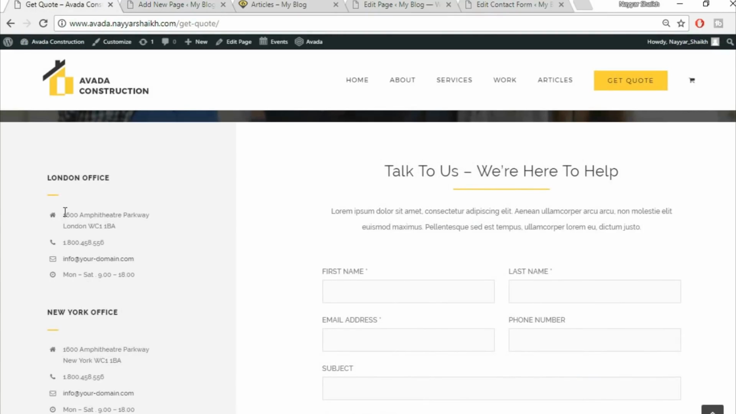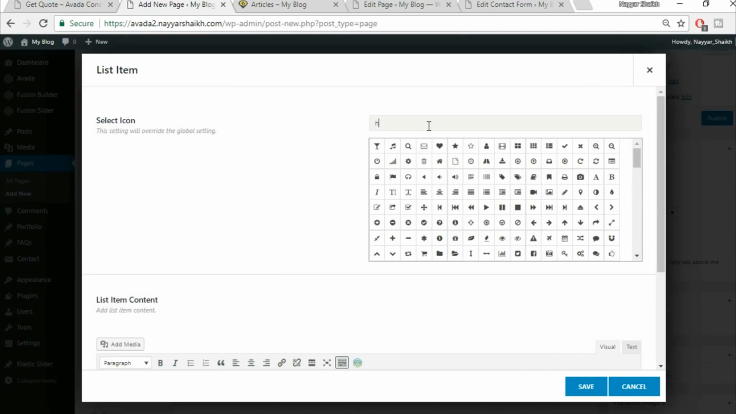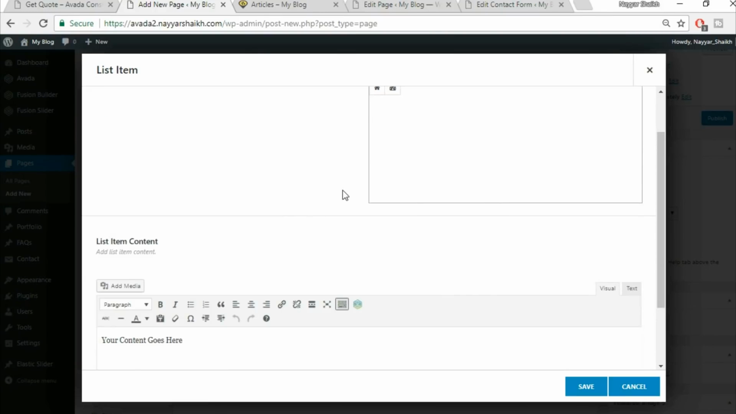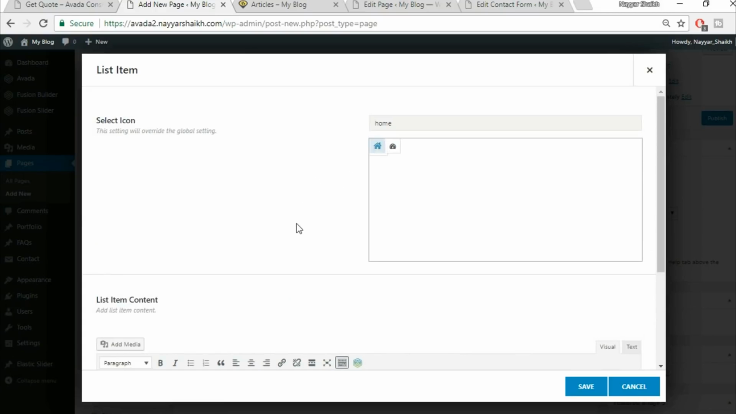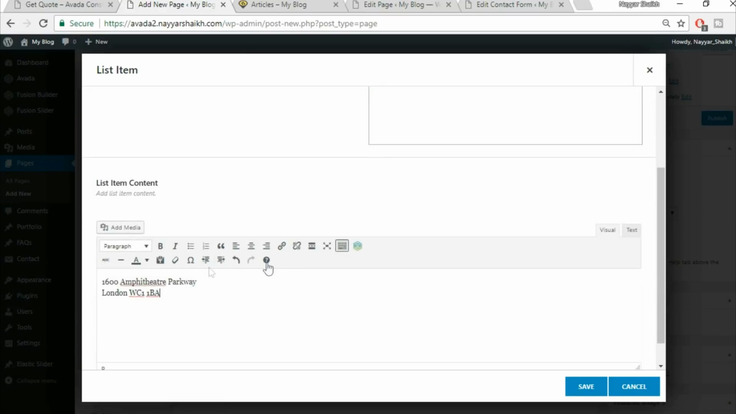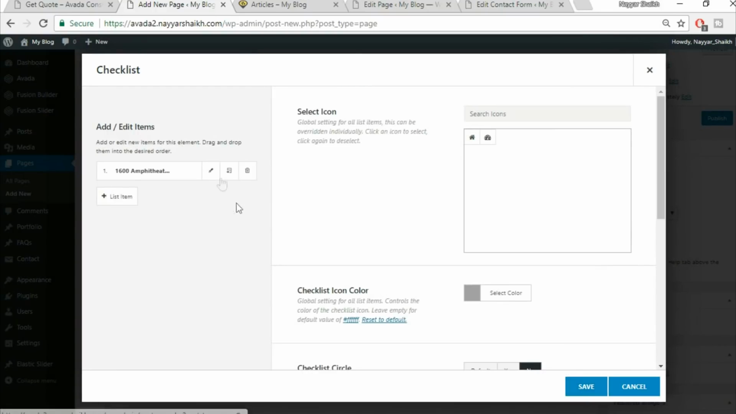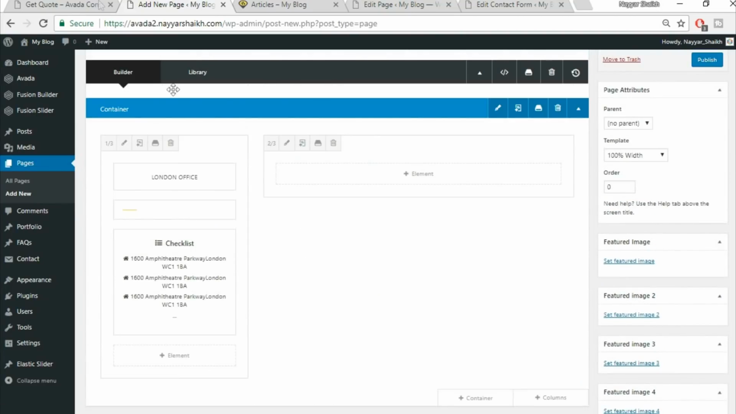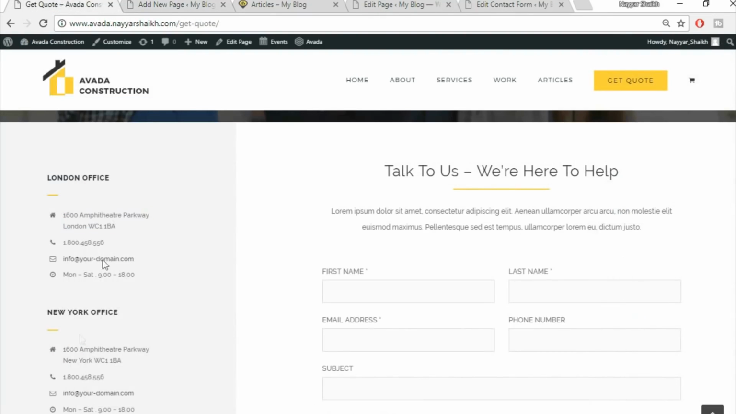First one is home icon, and we have this text over here, so let's search for home icon over here. Home icon selected from here. Deselected. Again, select it over here and enter your text over here. Click on save. Similarly, you can do it as many times as you want. Click on save. Fine. Now what you have to do, you have to do these things again.